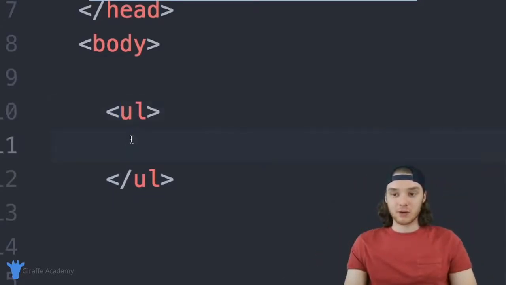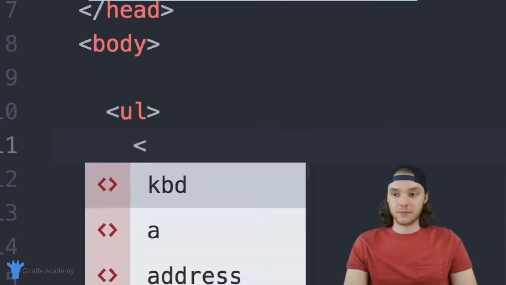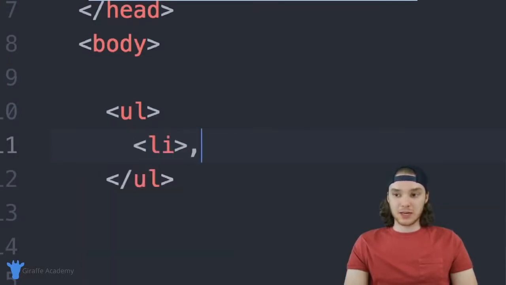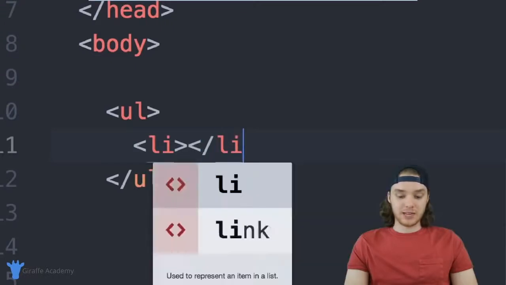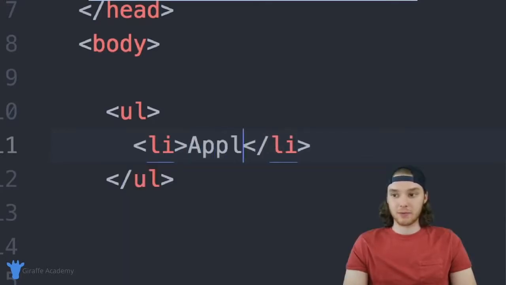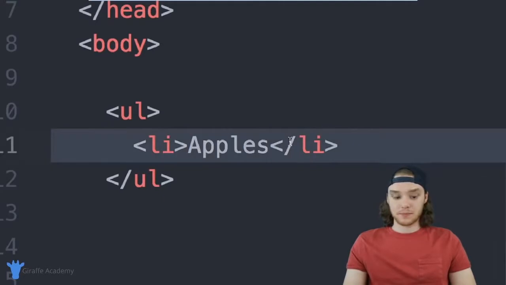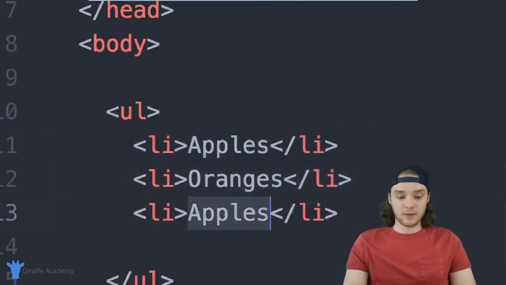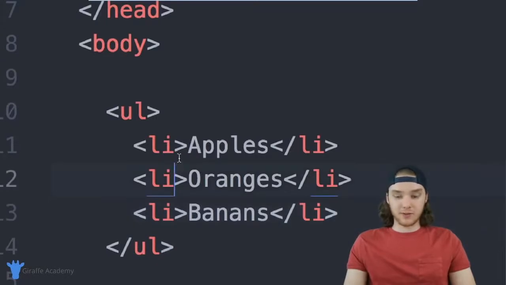And inside of here, we're going to create something called a list item. So for each item in the list, we're going to need this collection of tags, which is 2 list item tags. And in here, we can just write out what we want them to be. So I could write out a list of fruits, for example. So we could say apples, oranges, and bananas, right? So I'm listing out a bunch of different fruits.